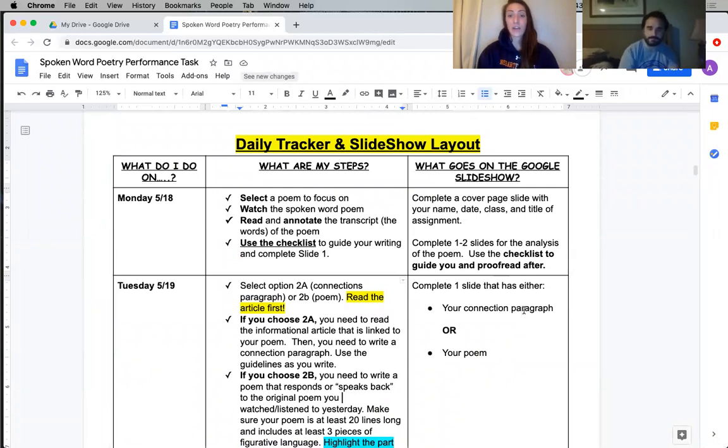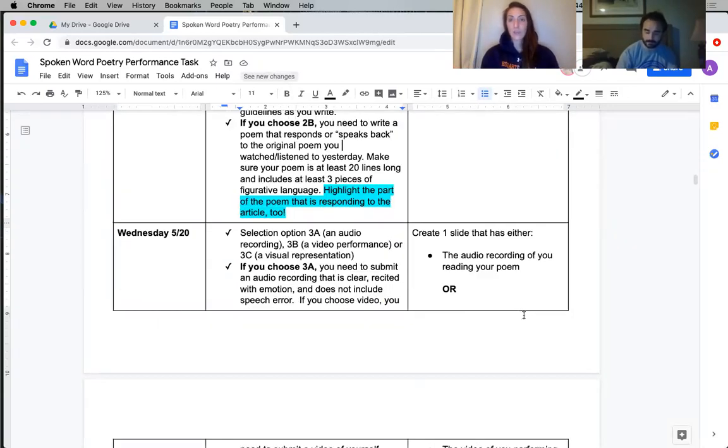My slide should either have my connection paragraph or my poem. That's it. You have one slide that day. You write your connection paragraph about the article and the poem, or you write a poem that responds back. Wednesday is the last part of selecting pieces of this performance task.